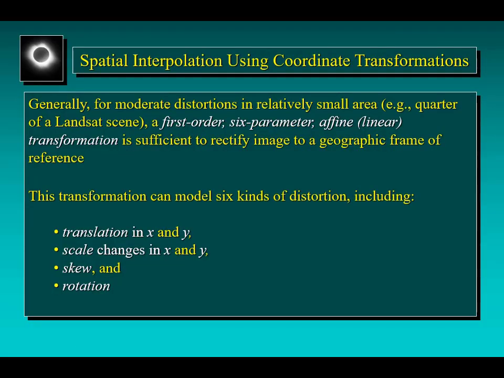In general, if we just have moderate distortions over a relatively small area, say maybe over a quarter of a Landsat scene, typically a first order 6-parameter, what we refer to as affine or linear transformation, is usually going to be sufficient in order to geometrically correct a remote sensing image to some map base. And that transformation is going to be able to model 6 kinds of distortion, and those distortions include translation, both in X and Y, scale changes, both in X and Y, skew, as well as rotation.